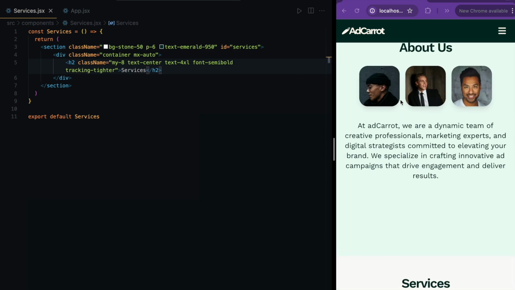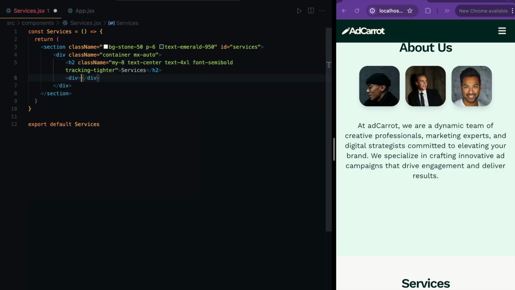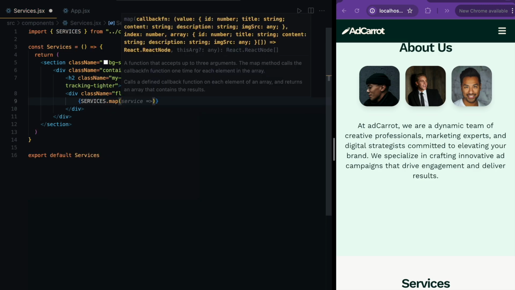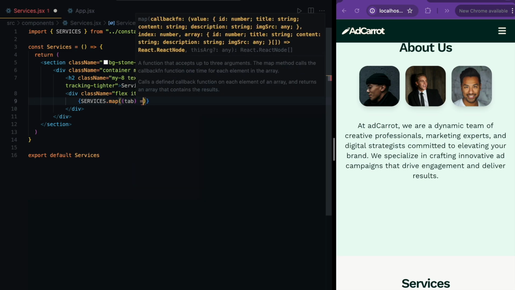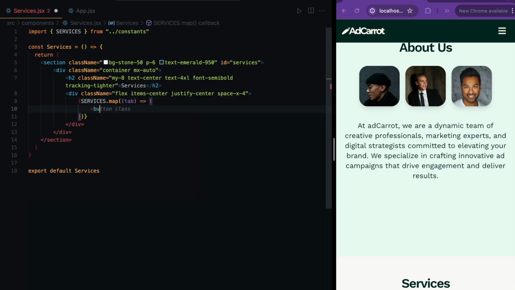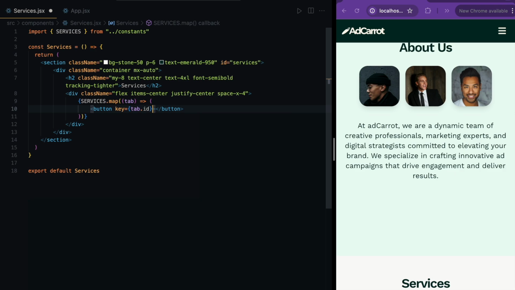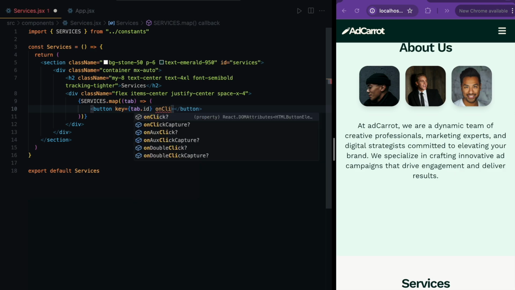So this section will consist of 3 tabs. One will be marketing, second will be campaign, and third will be consulting. So let's create a div for it. Add class flex, item center, justify center, and space on x-axis 4. Let's loop through the services. So this section will have 3 tabs. So let's add a button with key tab.id. On click, we need to set the active tab.